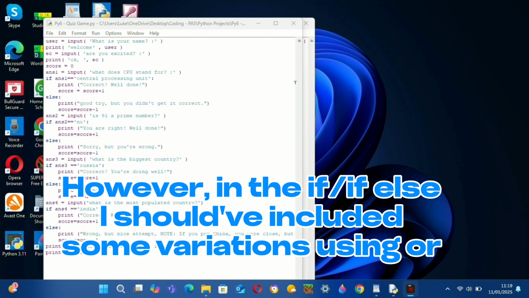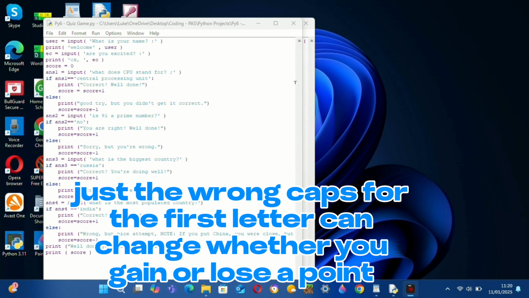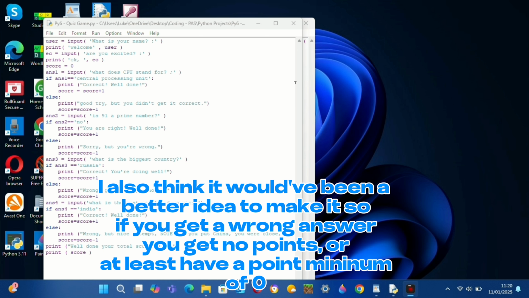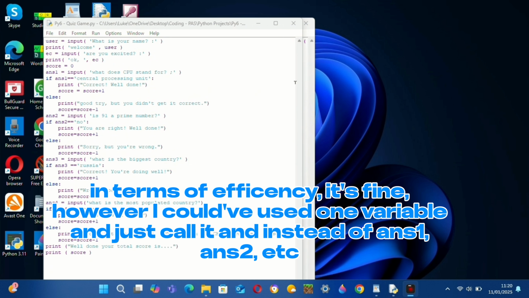However, in the if/if-else statements, I should have included some variations using OR, like the wrong capitals or first letter containing whether you gain or lose a point. I also think it's a better idea if I made it so if you get a wrong answer you just get no points, or at least have a point minimum of 0. In terms of efficiency, it's fine.